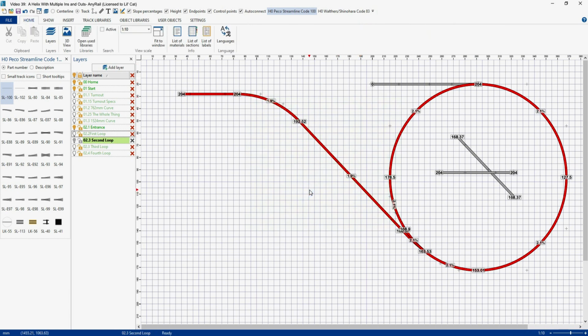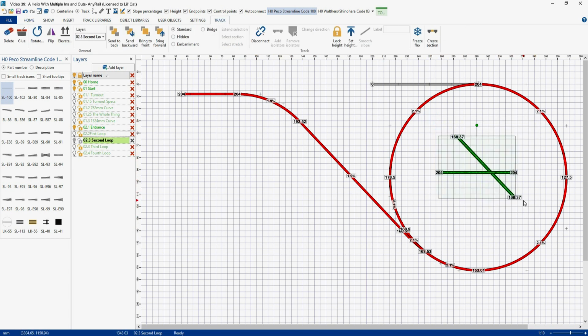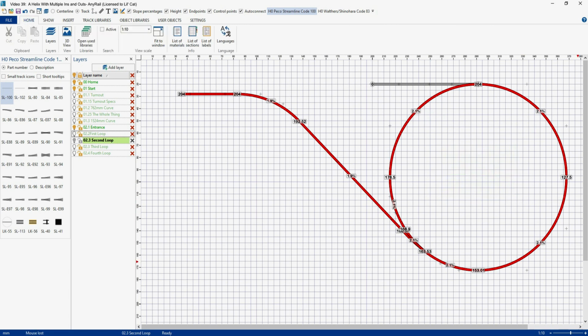And just like we did in video 38, we have a 2.1% here, and then it levels out to 1.9 here. So let's lose these pieces right here. They're no longer needed. And let's move on to adding the third loop of our helix.